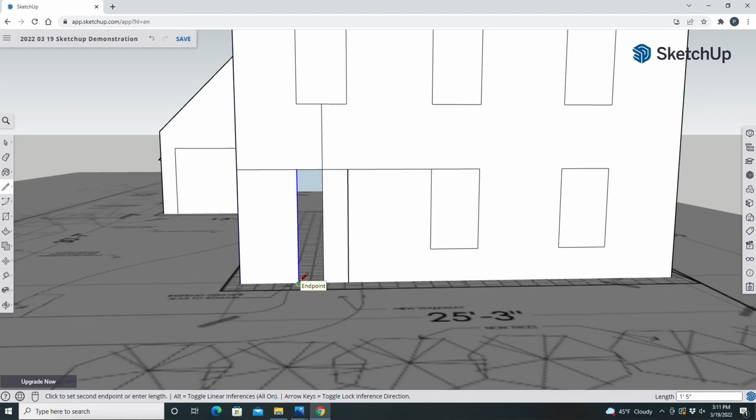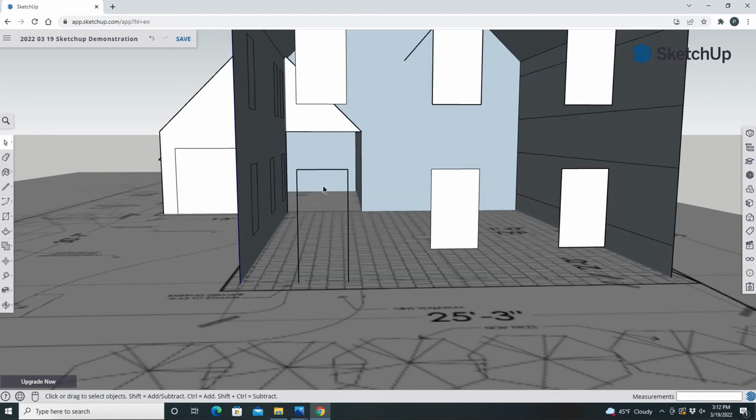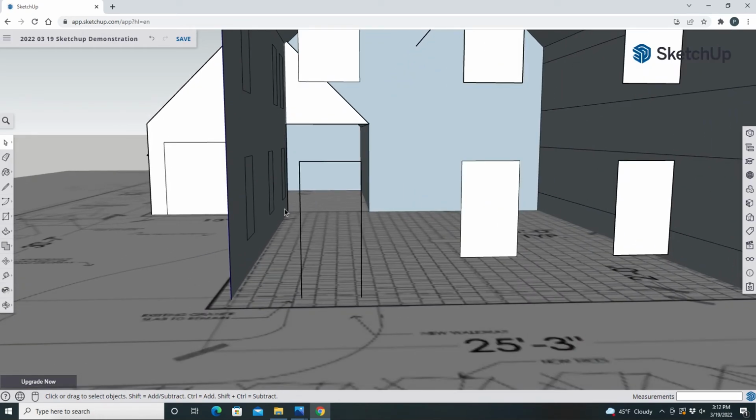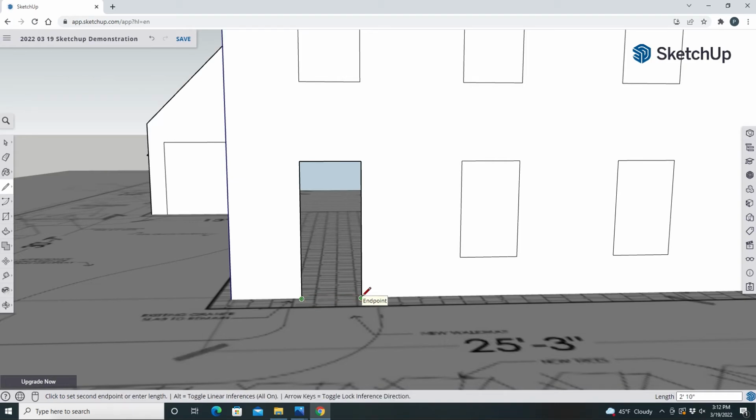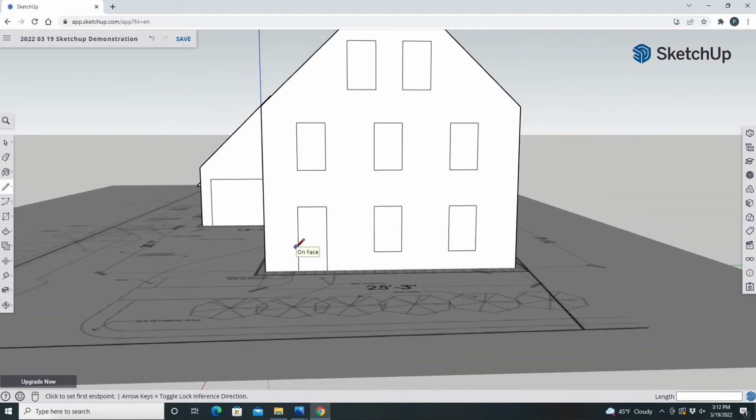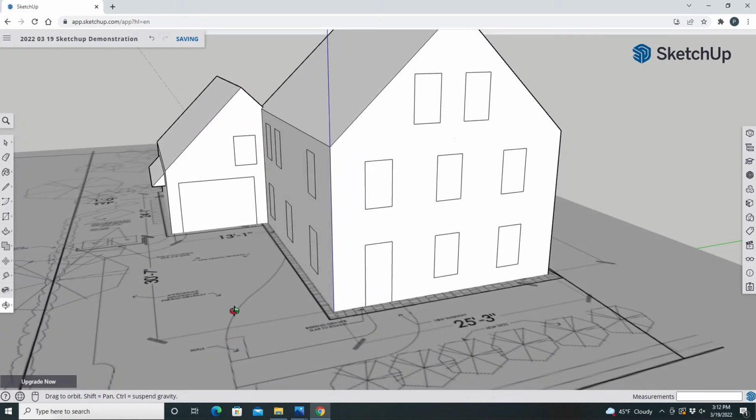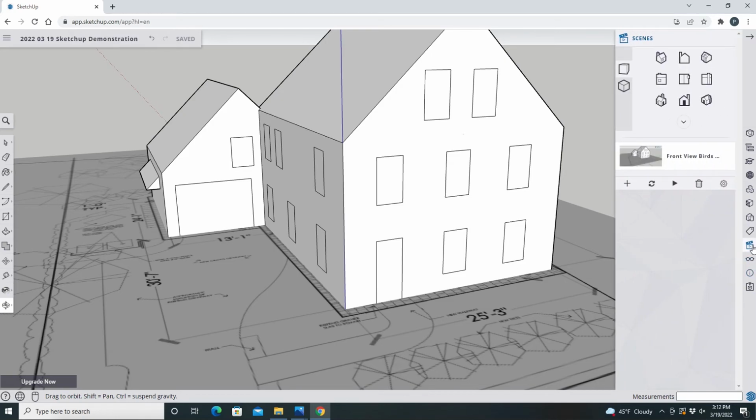Disconnect that line. I don't know why it chose to erase, but it did. Sometimes SketchUp's too smart for its own good. Go ahead and erase lines I don't need. Well, that's a problem. All right, there. Let's hit save. Okay, now I've got my door there. I've got a scene selected.